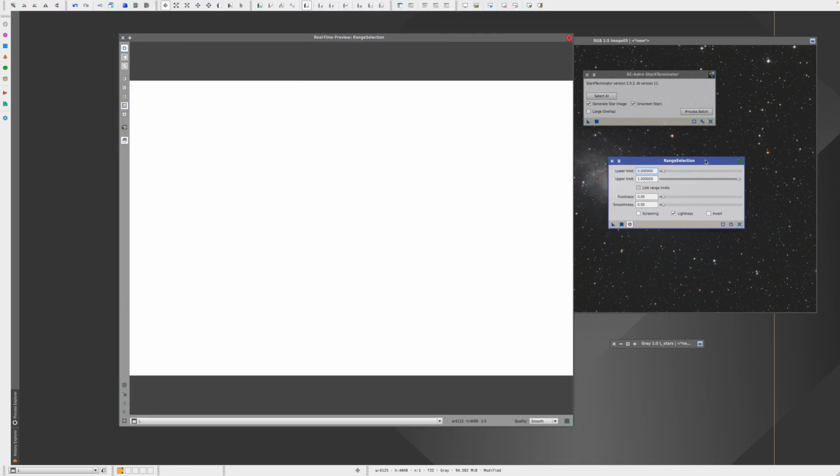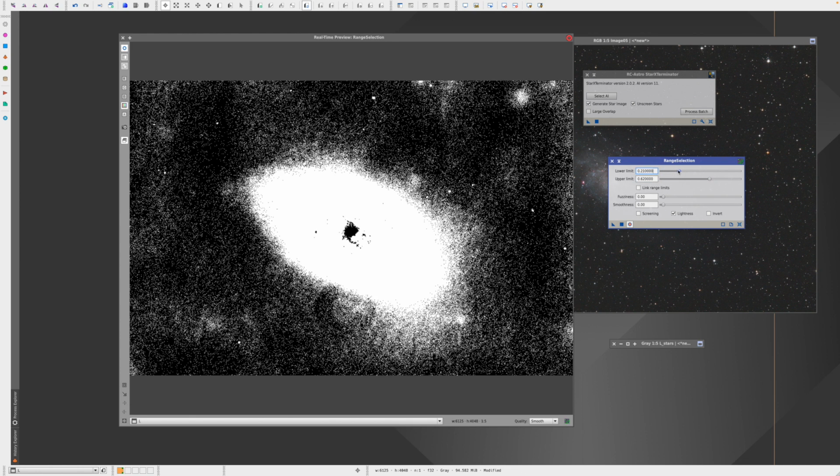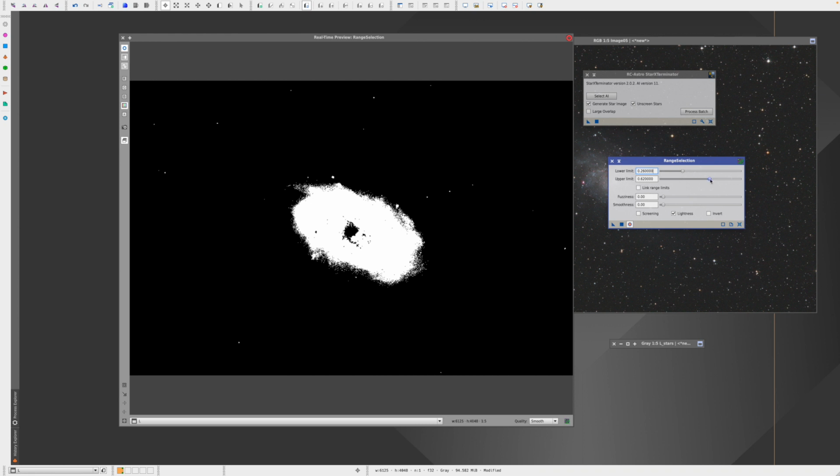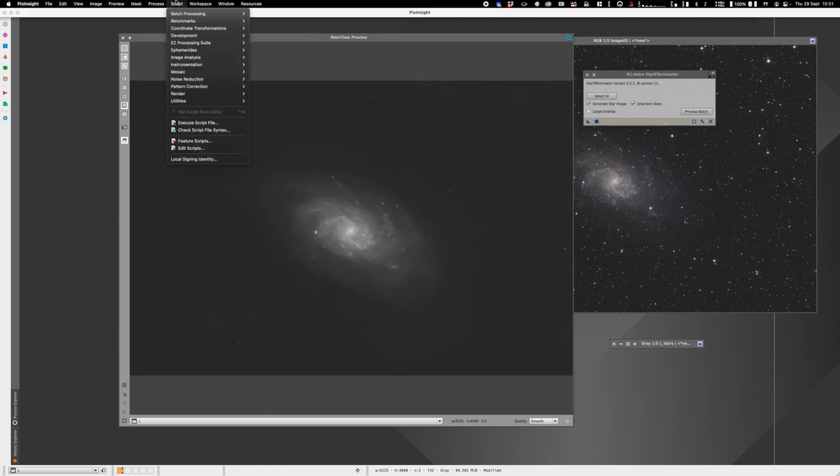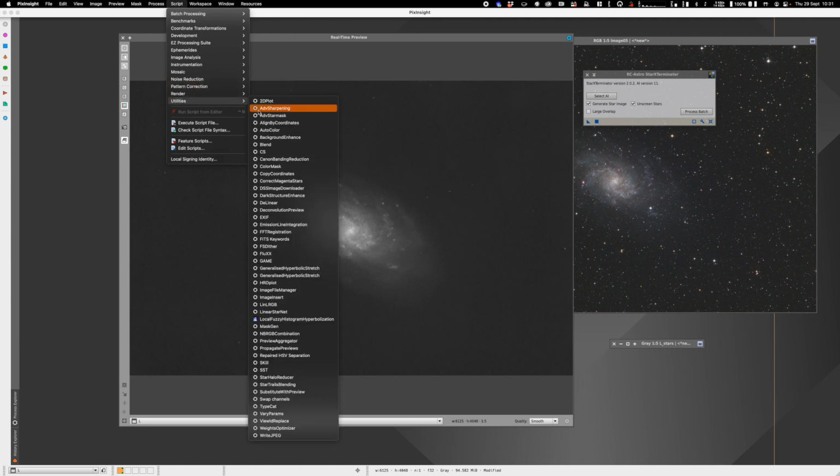Just looking at range selector, you've got sliders. You can drag these up and down, and you can create a mask this way, and you can convolve that mask. That's not a bad way of doing it. I'm going to show you a script that I like to use called the GAME script. It's something that you have to download. It's free. I'll put a link in the description for these scripts.